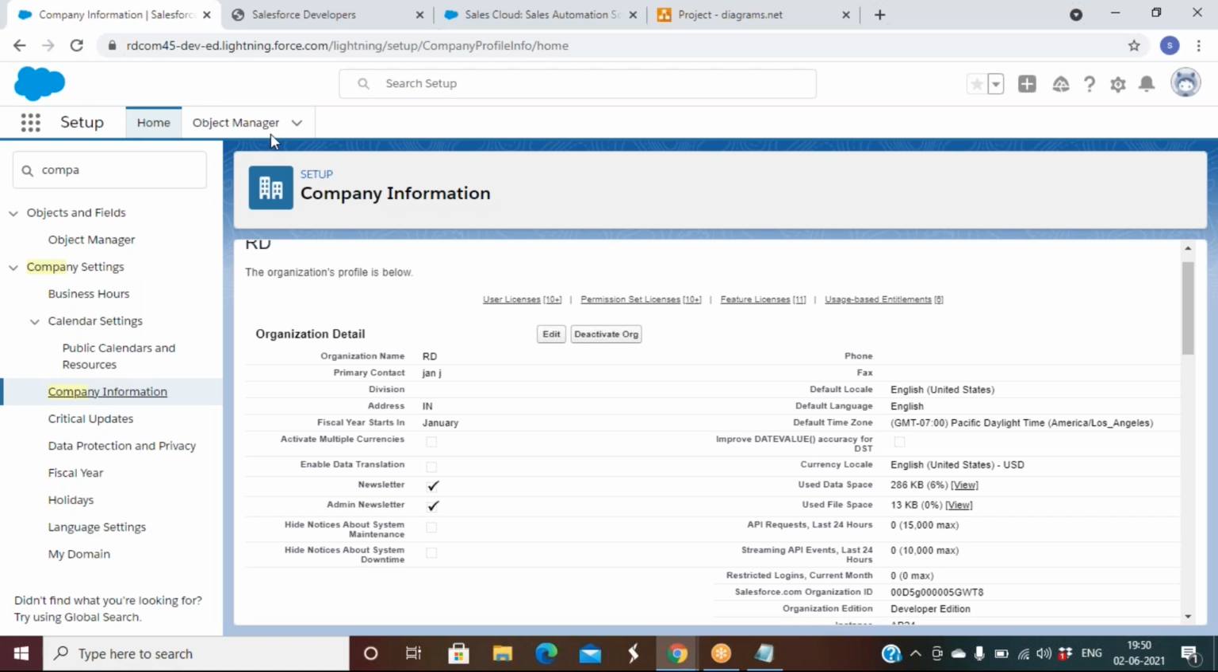But in real time, at the time of purchasing the software, the company might have given all the details. Those details we can store under the company information, which Salesforce will get from the contract agreement form, when the company is trying to buy a license. One second, hold on.